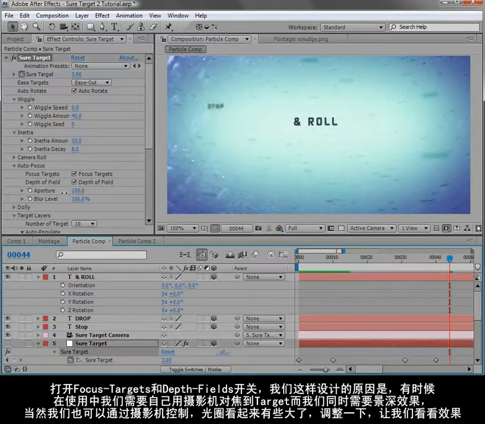Now the aperture is a little bit high, so let's turn that down some. And we'll take a look.